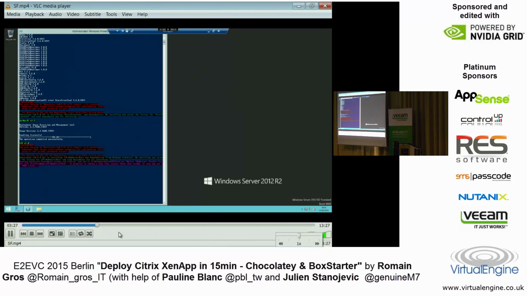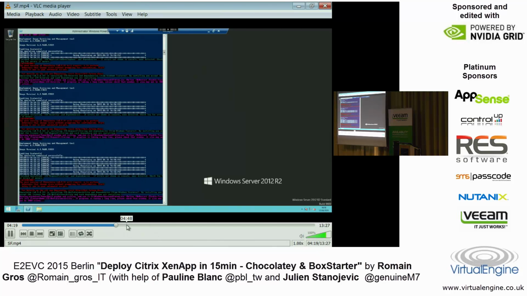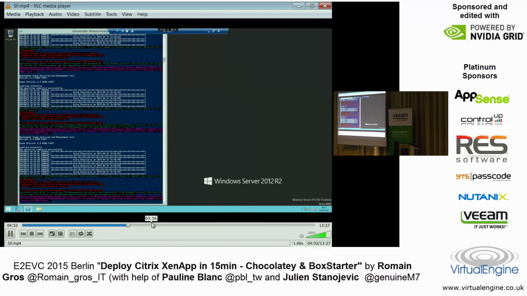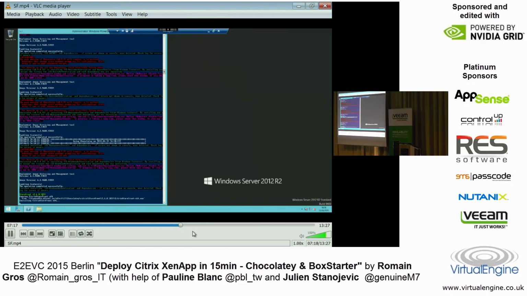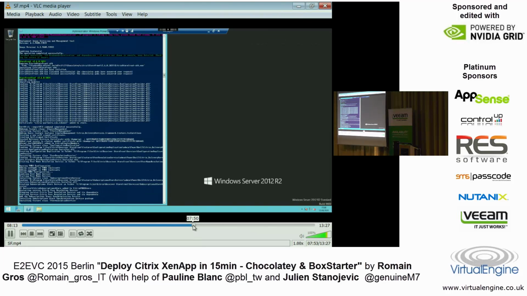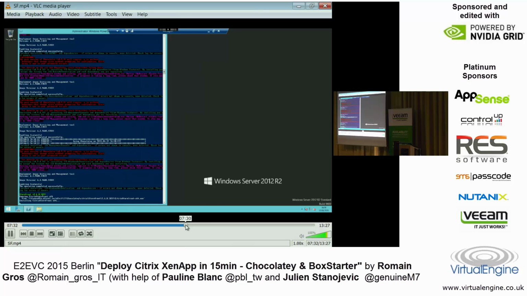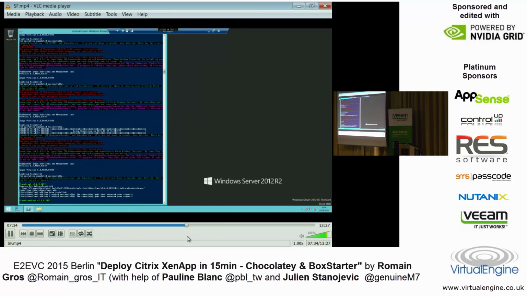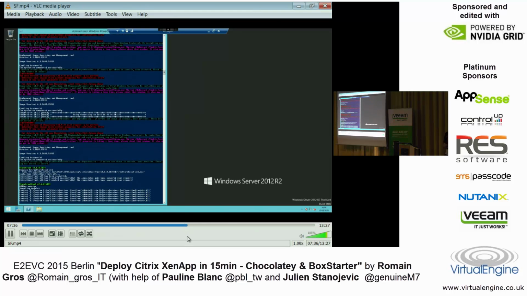So here we are. We have the deployment, the installation of the IIS feature. Here is the installation of the storefront software. So at this time my server is installing the storefront on the server. Just after the installation, we play the storefront configuration package.